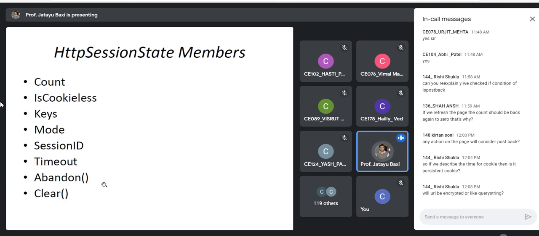What is abandon and what is clear? Abandon means the session object will be killed. Session.abandon means the session object will be killed, and clear means only the values will be erased. Only values will be erased, but still the session is there.